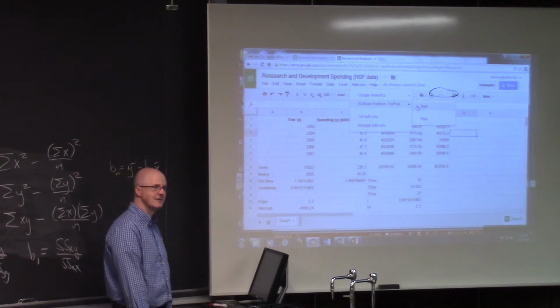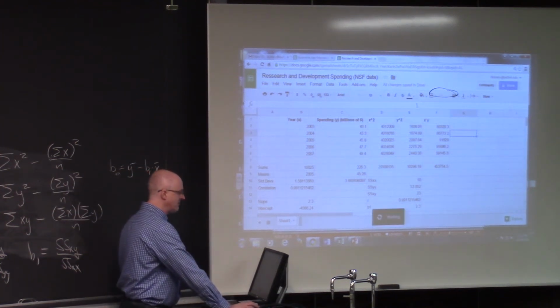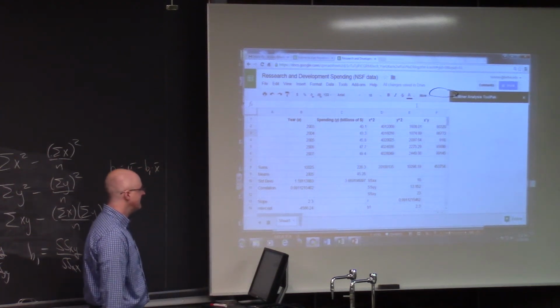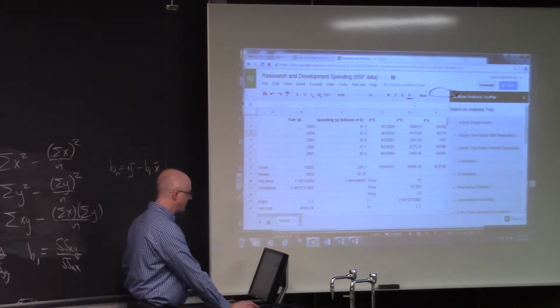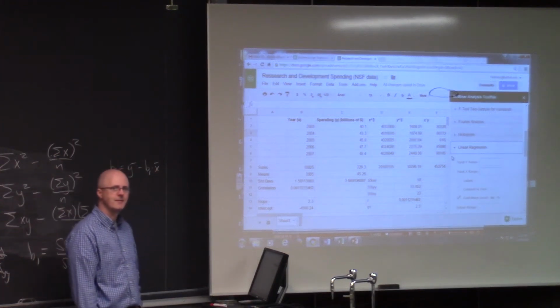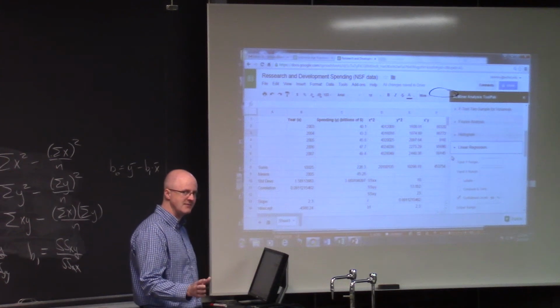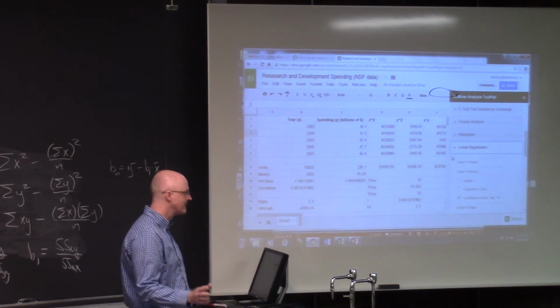Got this down? XL Miner Analysis Toolpak under add-ons. Click Start. It's working. Once it's done the work, it gives you a bunch of different options for things you can do, statistical things. We want linear regression right here. Again, you're going to want to be writing this stuff down or else rewatching the video.